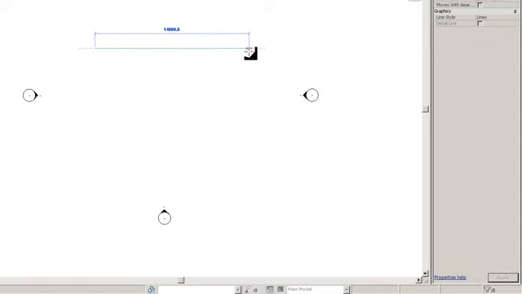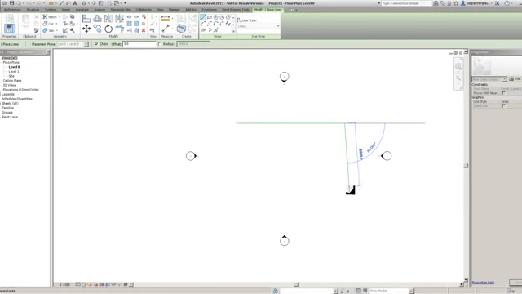So I'm going to come across here, and let's just say I want to draw a line 15 metres across. I'm just going to draw it across there. When it gets to 15 metres, I'm simply going to left click. There we go. There's my first line. Wasn't so painful. 15 metres across. Very good.